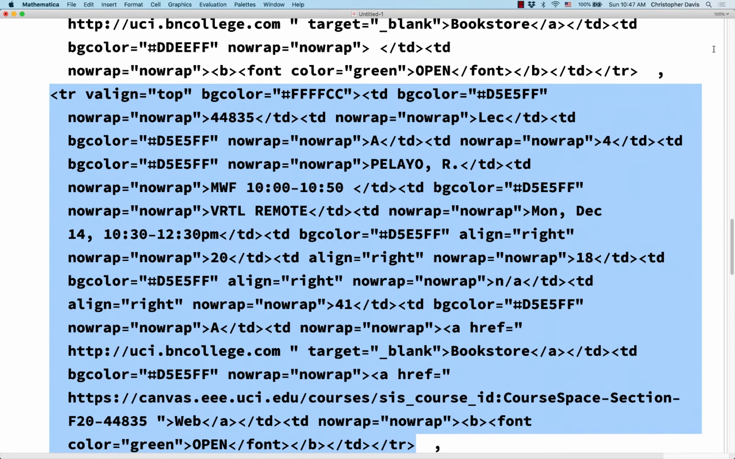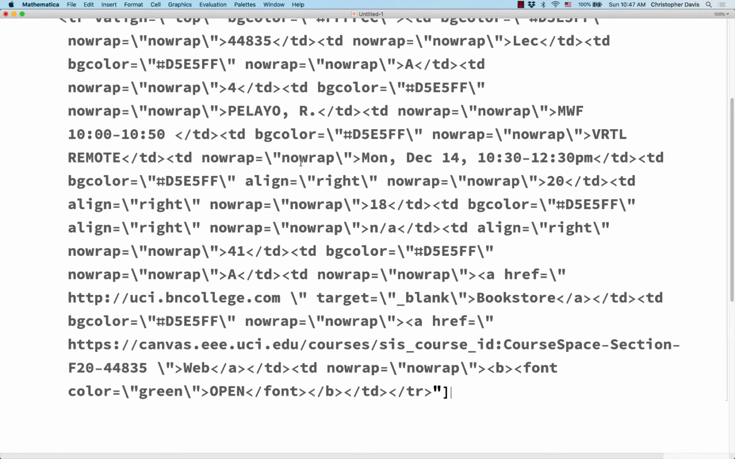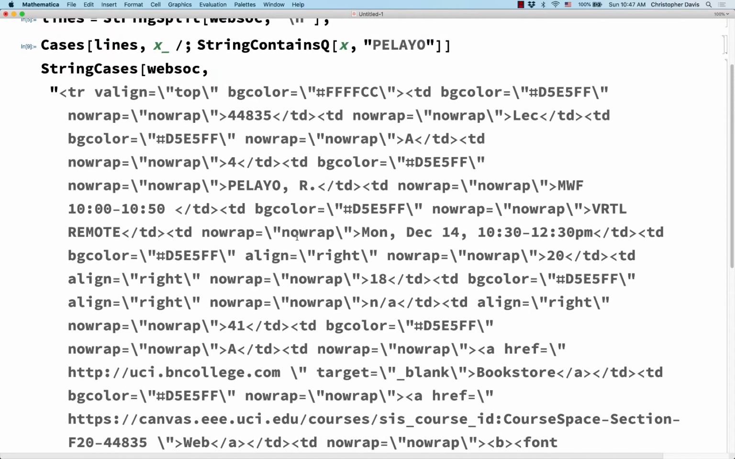And let me hide this information over here. Now let me use another function called StringCases. So this is going to go through WebSoc, and it's going to look for that string that I just copied. And notice that all of the quotation marks from the original string got replaced with backslash quotation mark.